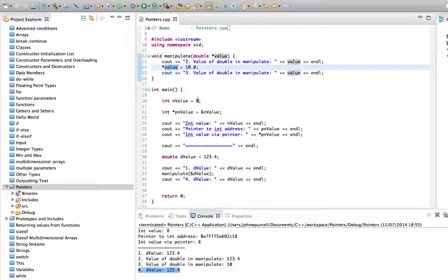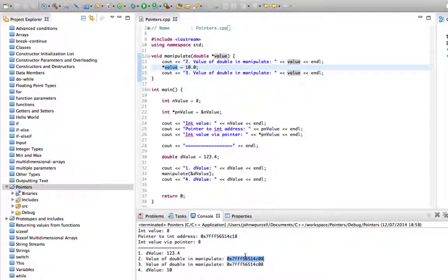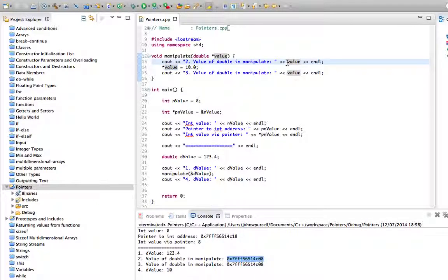Now I think we can try running that. Let's try running this. So now we see that I've got value of doubling manipulate, we've got the memory address. Let's change this to dereference the pointer as well. I should have probably called it p-value really, just to emphasize that it's a pointer. I think that'll make it a little bit clearer. Let's do that.